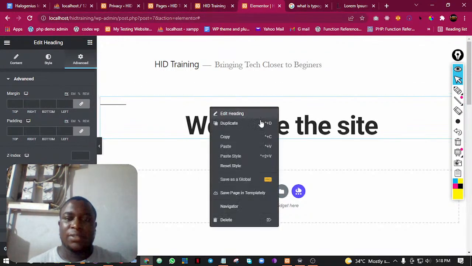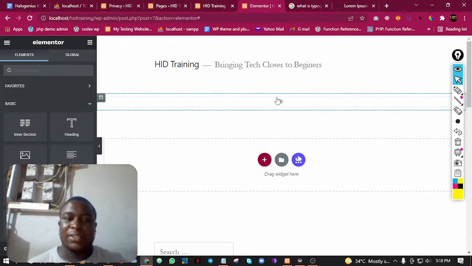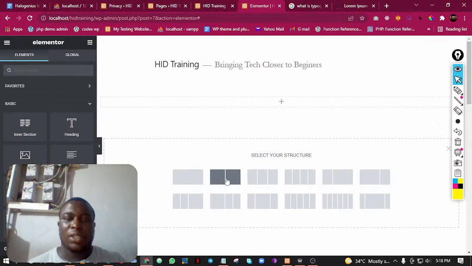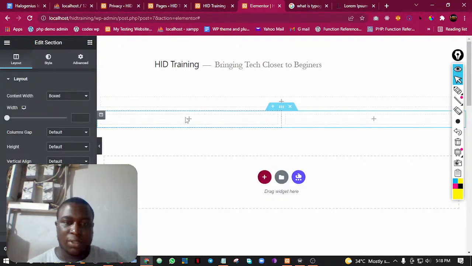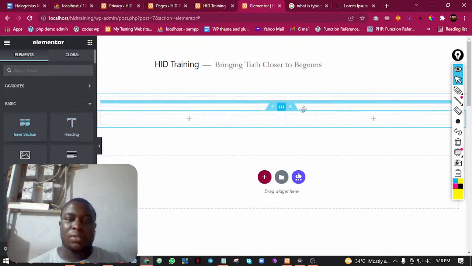Now, let me take this out. You can see this particular section now. It is just one straight section. If you want to partition it into 2 or 3, there are 2 ways to do it. You can come to add another section. You have the opportunity to partition it. You can see I partition this section into 2. You might as well use an inner section. You can see the inner section by default will partition the section into 2.